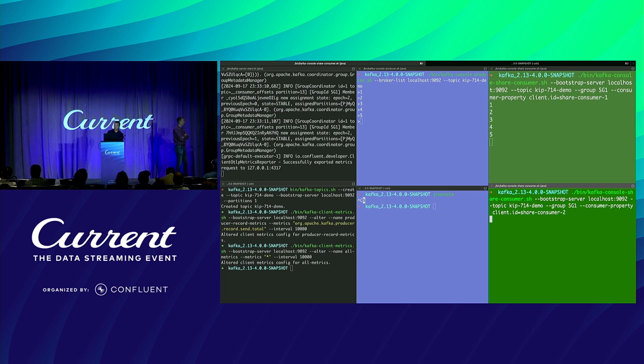In a regular consumer group on a single partition, if multiple consumers exist, then only a single consumer reads from a single partition at a time. But the thing which is going to change from Kafka 4.0, when share groups are introduced, is that you can cooperatively consume from a single partition with multiple consumers, where you can horizontally scale them.